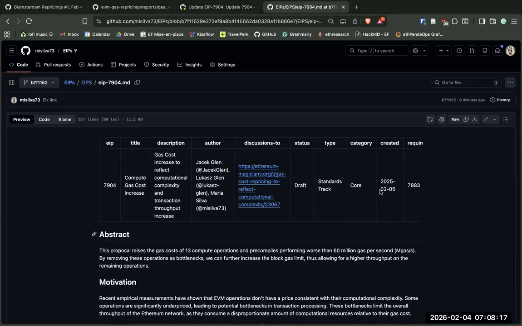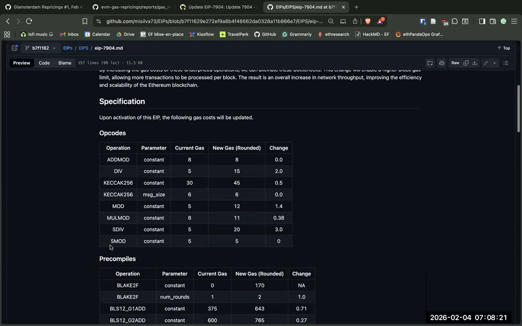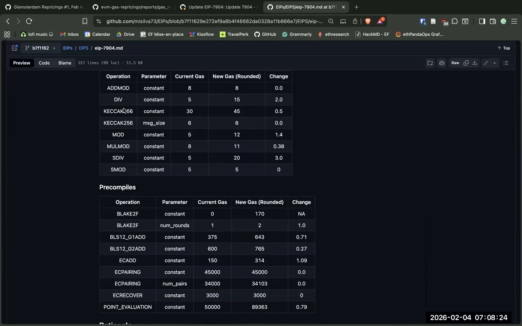Okay, so the way it is looking now is we are repricing these 13 operations. So these are the ones that are performing worse than 60 milligas per second. And this is the worst client. So the worst client is performing at less than 60 milligas per second. And also the difference between the worst and the second worst is not too large. So this means that these operations are not something that could be optimized. It's mostly an underperforming operation, or an operation that is difficult to perform better.